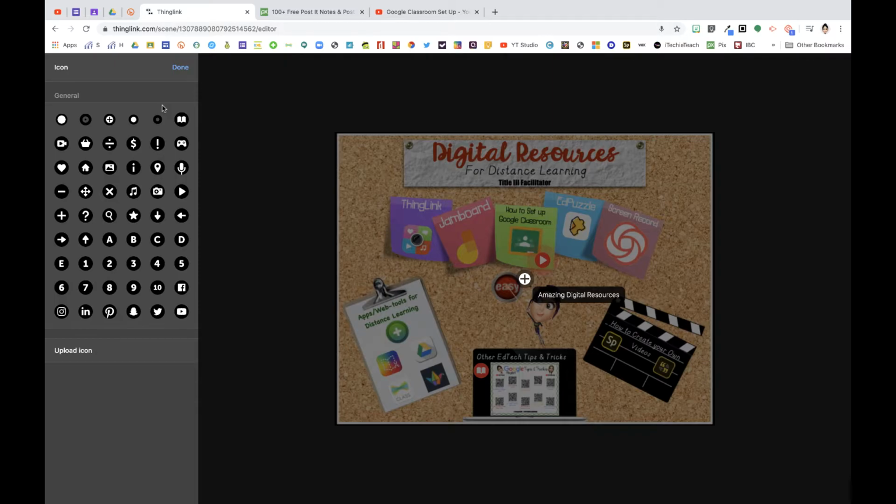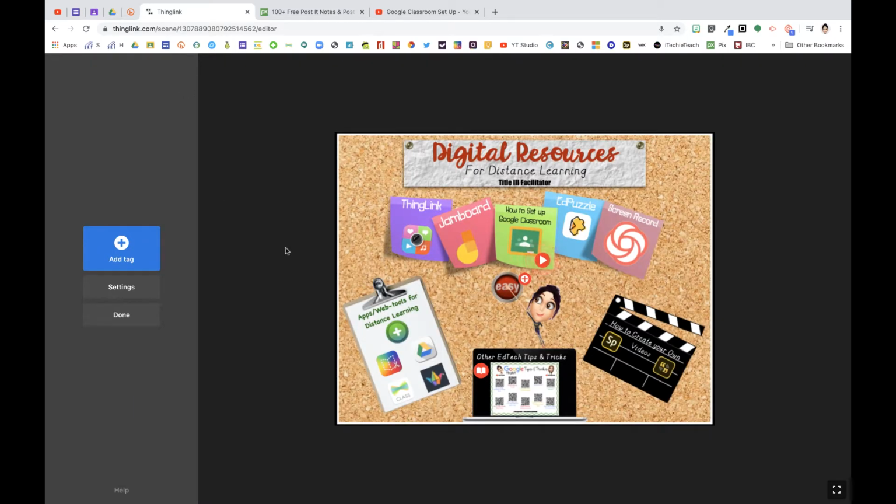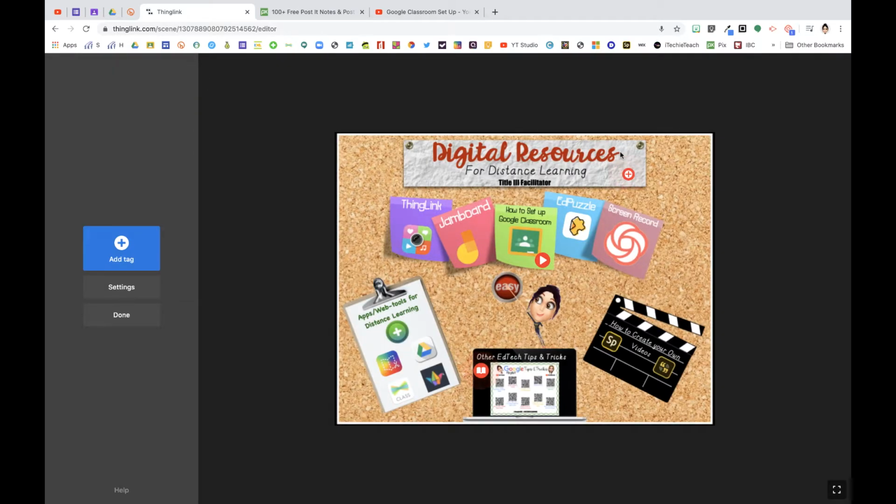You can change the icon just like we have been, and click Done. And now your icon's there. If I wanted to add this one off to the side where the title is, once it's hovered over, it says Amazing Digital Resources, which is the text that I wrote, or if it's clicked on in the actual thing, it's just going to open up saying Amazing Digital Resources as well.